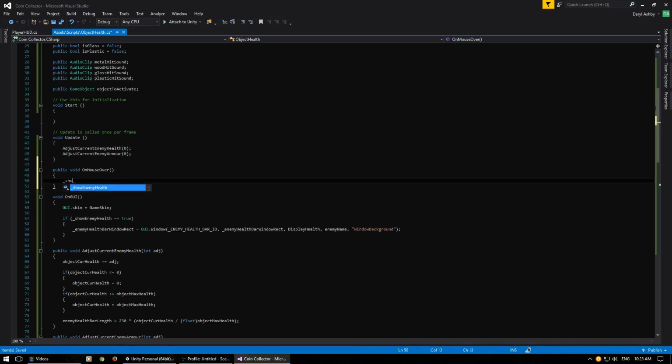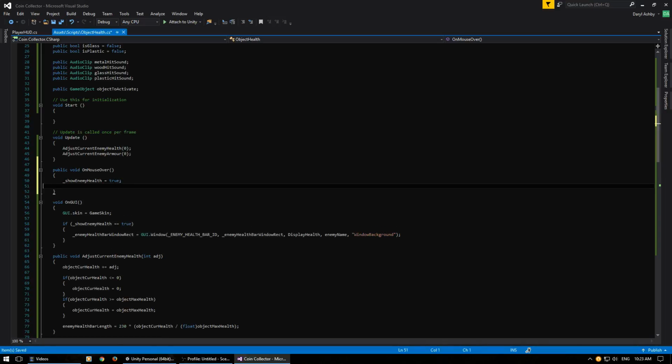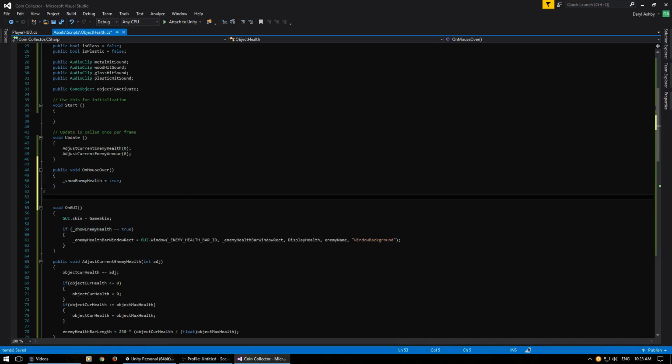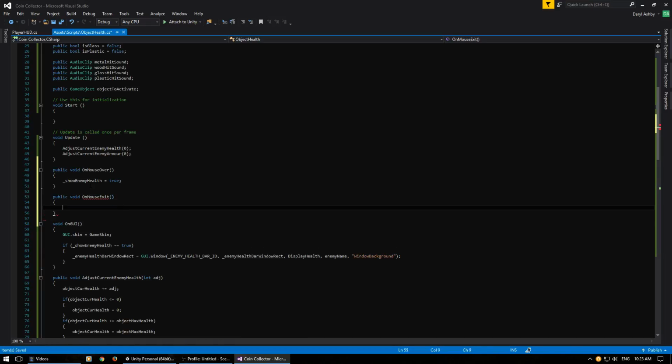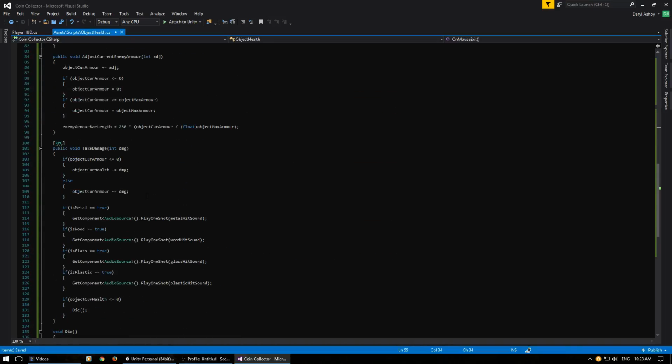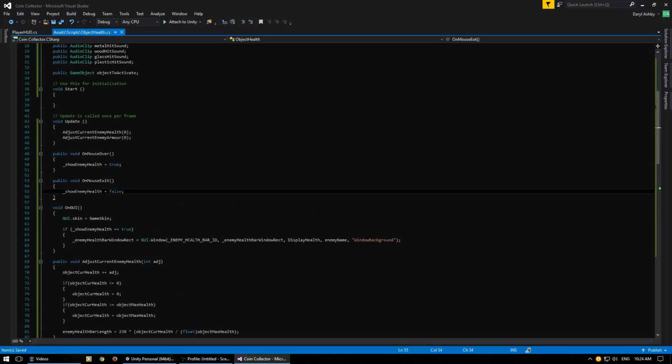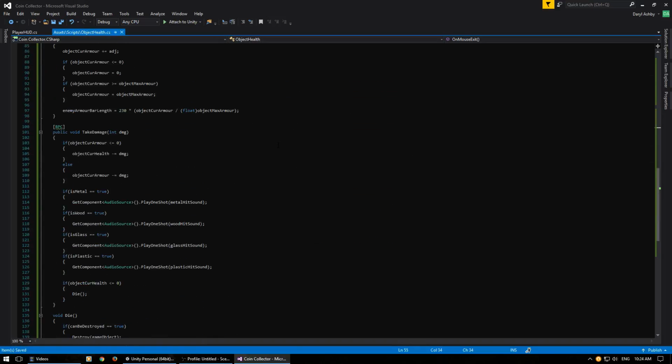And say show enemy health equals true. There we go. And then what we want to do here underneath is have public void on mouse exit. And we're just going to show enemy health equals false. So when you put your mouse over the enemy, it shows the enemy's health. If you pull your mouse away, it doesn't show the enemy's health. Because this is attached to every object, it will only display the health and armour of the current object you're aiming at. It won't show them all in one go in a massive overlay grid thing.